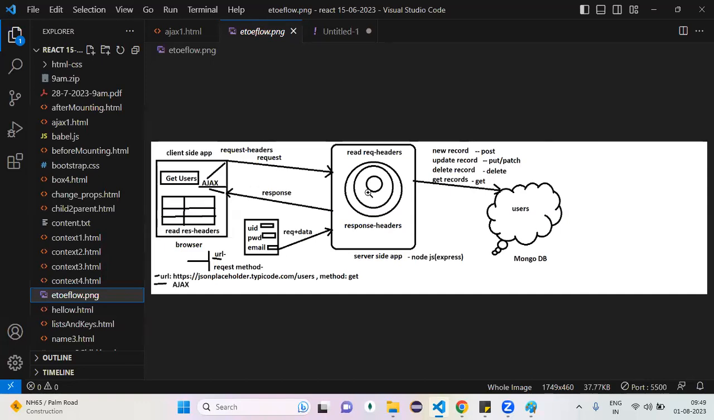Who wants to read the request headers before processing the request? The server side guy. Read the request headers. Vice versa, who prepares the response? The server side guy. Who knows about the response? The server side guy. He has to tell something about the response. How? By using response headers. Response headers are read by whom?